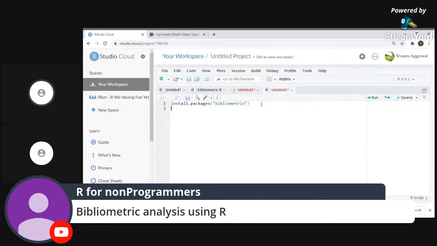What it will do is download and install the Bibliometrix package. Okay? Suppose I would like to access the package. I want to activate the package. When I say activate the package, I want to access the functions of this package.